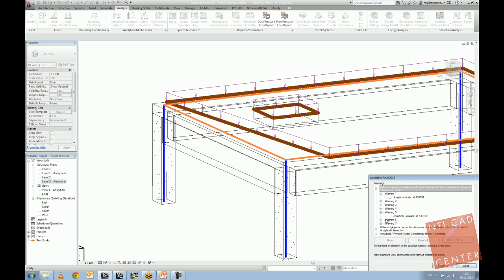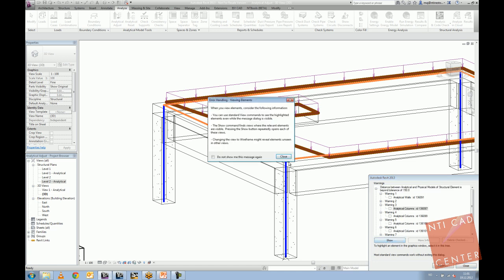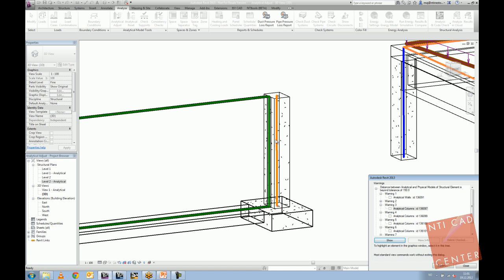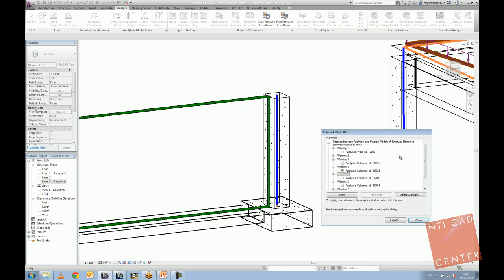So I have something for walls. Do I have something for beams? For example, just say show. So then it says that there is a distance between these elements, etc. When you select a different element, it actually highlights the element in the view. Like here, for example, the column ends here, but the analytical line is still continuing. So is it correct or not?